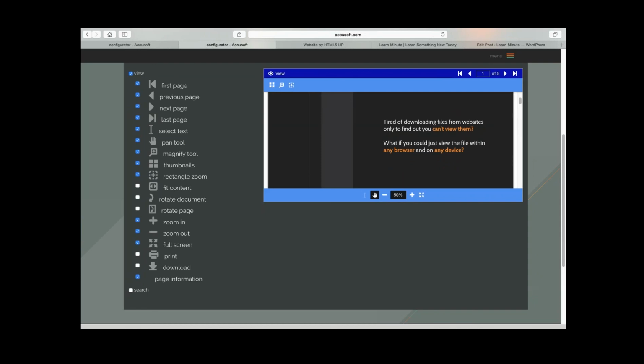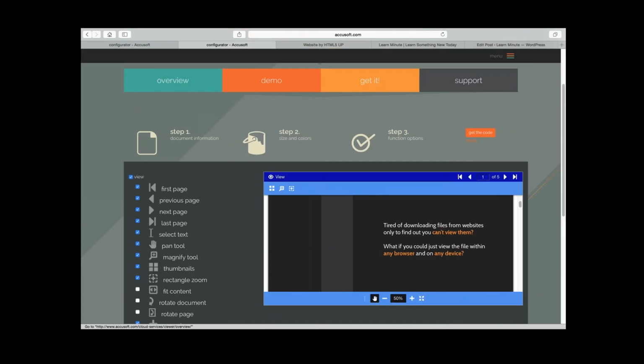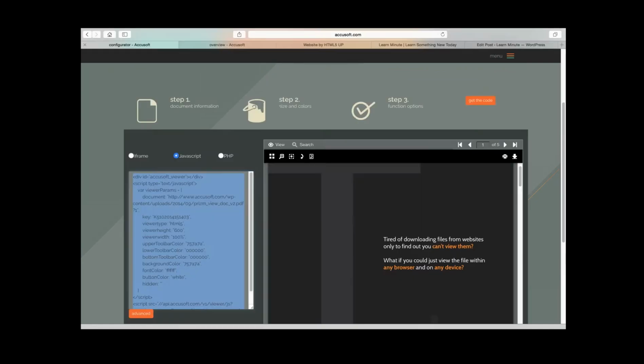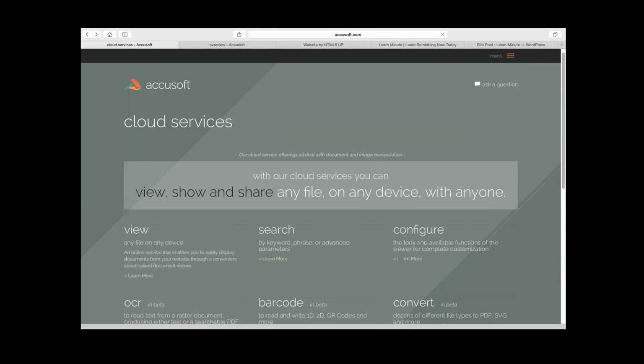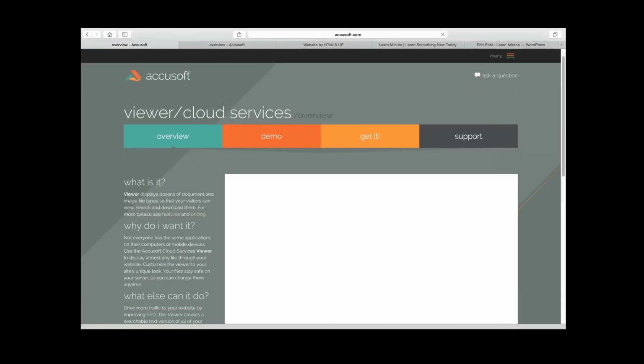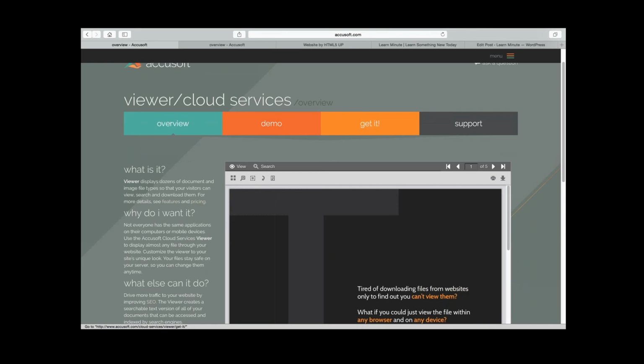So I really encourage you, if you haven't tried the viewer, to go out to our website. Again, go to the Accusoft Cloud Services overview page, and from there, you can say learn more to learn more about the viewer. That'll take you to a demo, as well as the ability to go in and configure it. So if you go in to learn more, you can play around with the viewer here. You can get it, which will take you to the configurator. You can set it up for yourself.